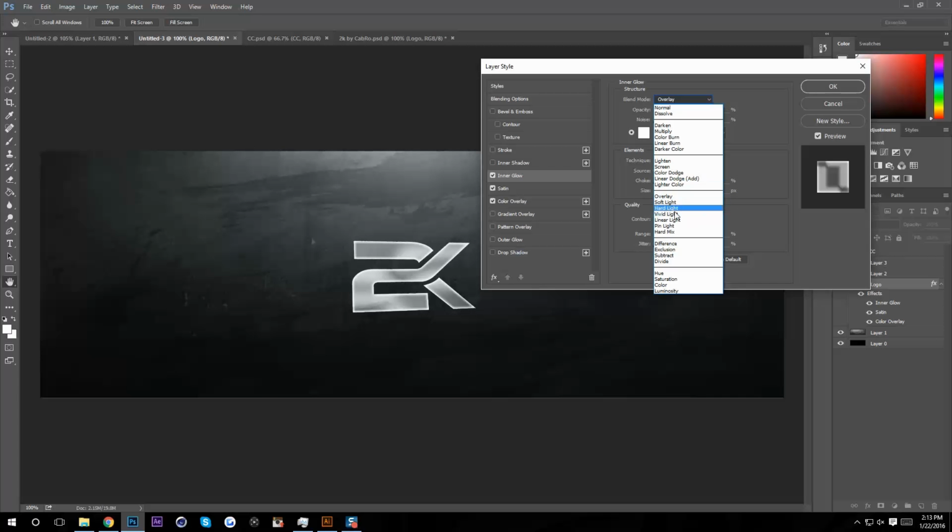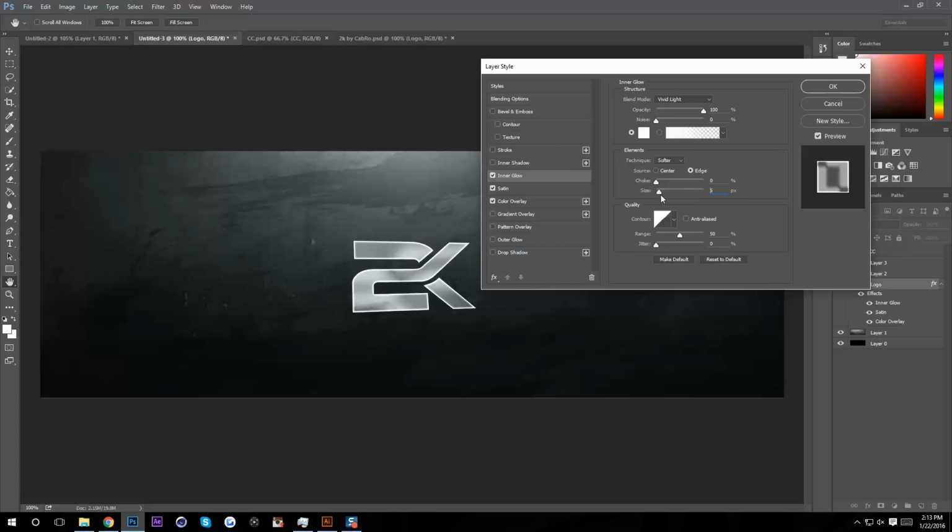You can either do overlay or vivid light for your inner glow. If you do vivid light, I like to put the range to 100 so it's not so harsh, and then the size, let's put the size to 5, or no, 10. That's good. And now let's see, what else should we do. I'm gonna add a little glow effect and I'll show you guys how to make it look really nice. Turn up the size quite a bit, like 20, and turn up the opacity a little bit, like 50.